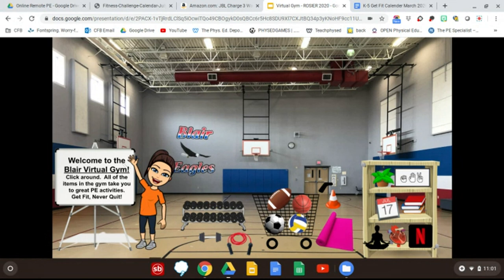So I decided in mine to go ahead and publish it to the web. You have that option. But the actual Bitmoji classroom, the virtual classroom, is created in Google Slides. So you could leave it there.